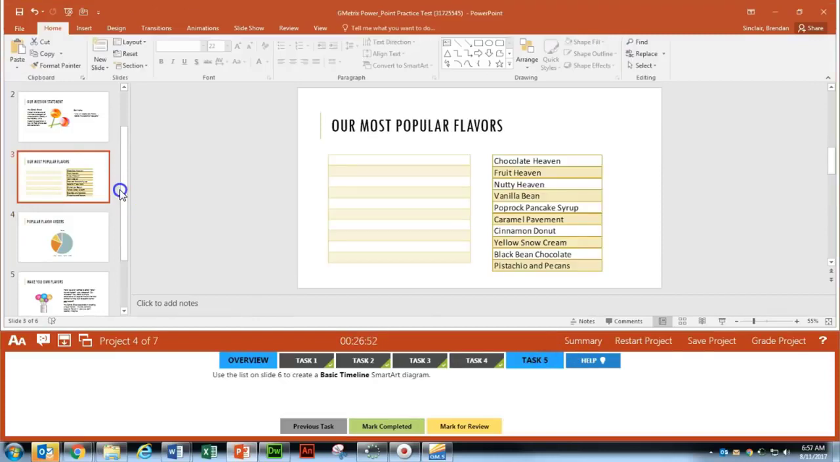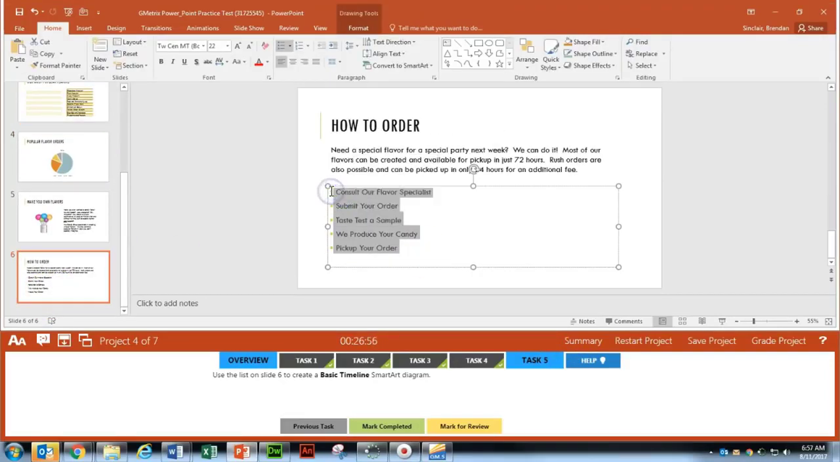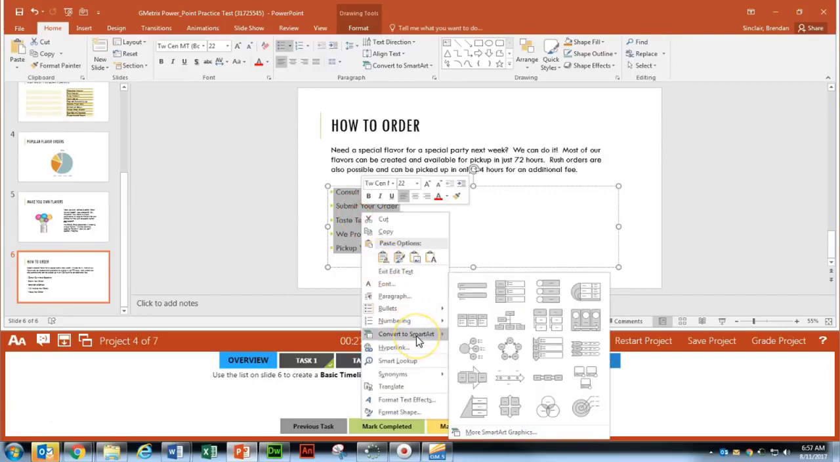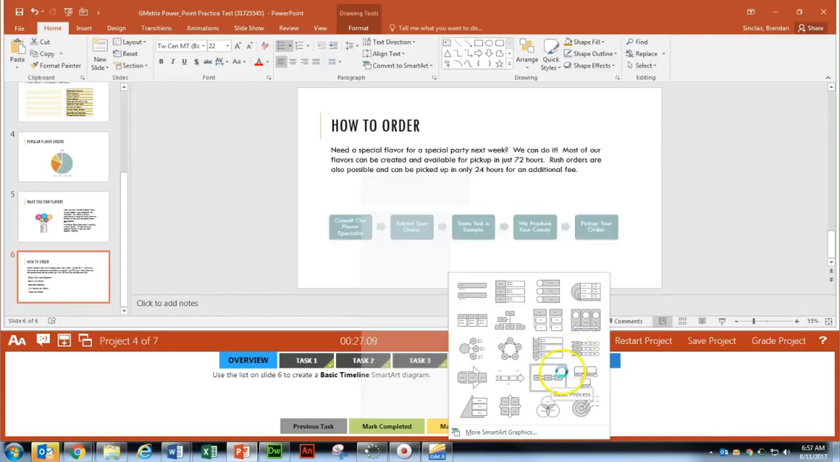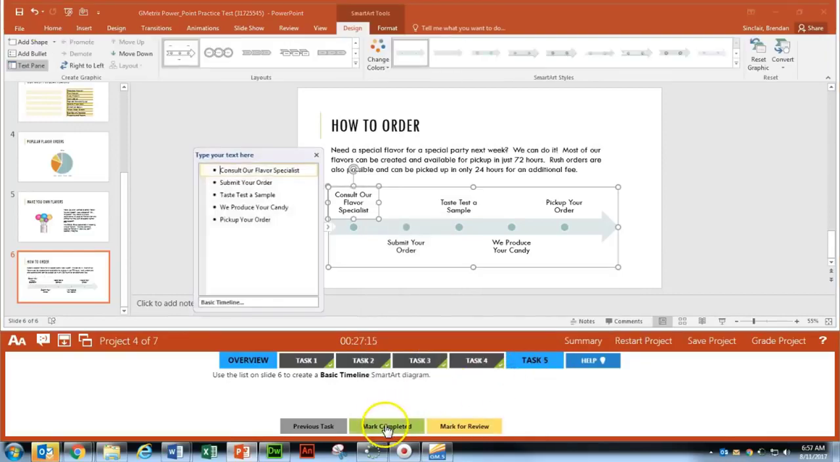And on slide 6, it asks us to change this list right here to SmartArt. So you're going to select the bullets. We're going to right click here and click Convert to SmartArt. And then what we want to do is look for the Basic Timeline. It's this one. So we'll click that, and we'll click Mark Completed.